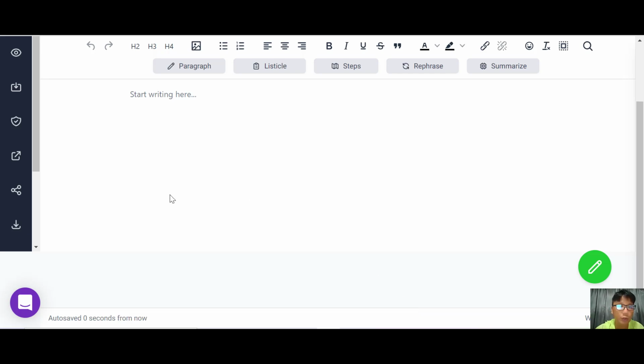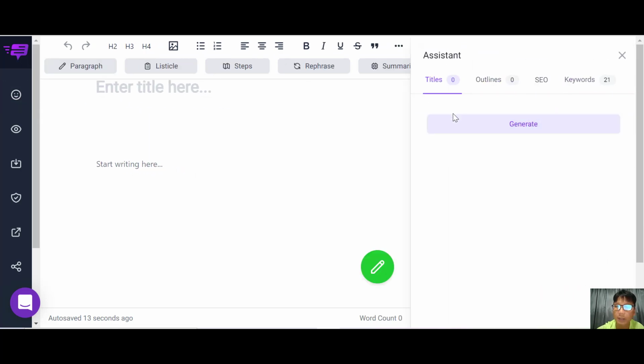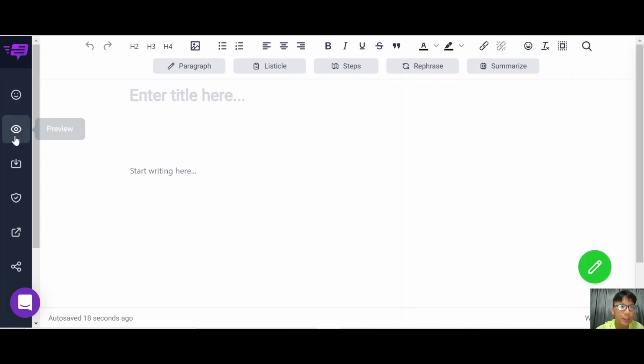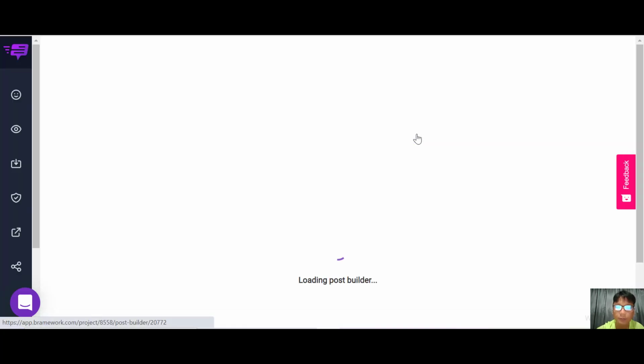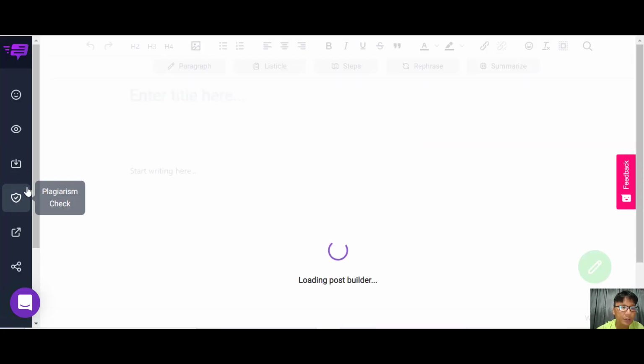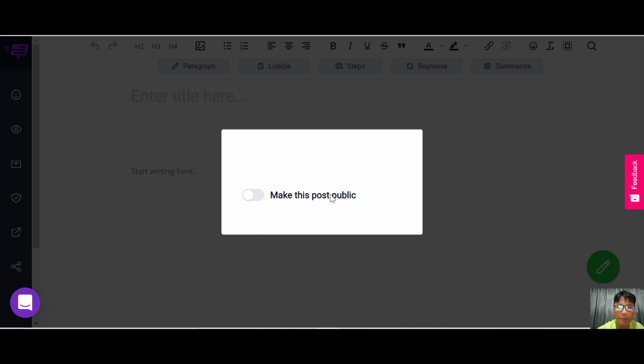I'm going to walk you through how to navigate this software. On the left, you can see the assistance. Once you click, you can see the assistance coming up. Don't worry, I will go through them one by one. You can preview it, although right now it is empty. You can save it, do a plagiarism check. You can also publish it and share it. You can share it to WordPress as well.